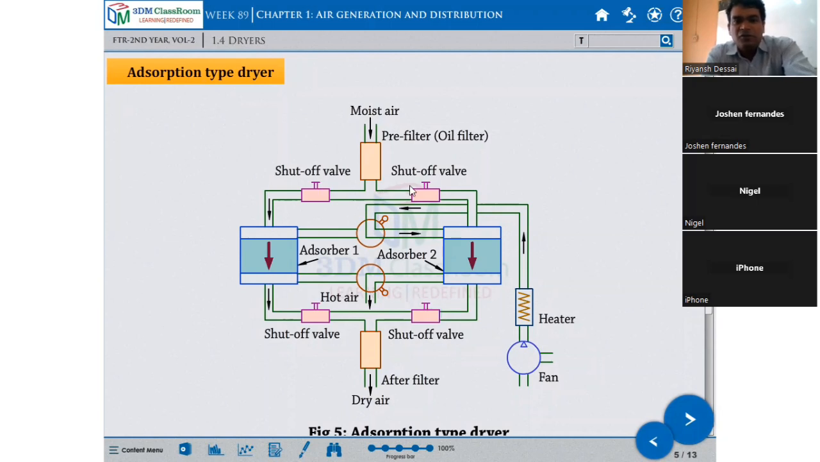Then there are two valves they have given here. One is a shut-off valve, another is a shut-off valve. Both are maybe closed, I don't know. But this valve has an arrow, which means it has to open. So this air will come here and go to adsorber 1.